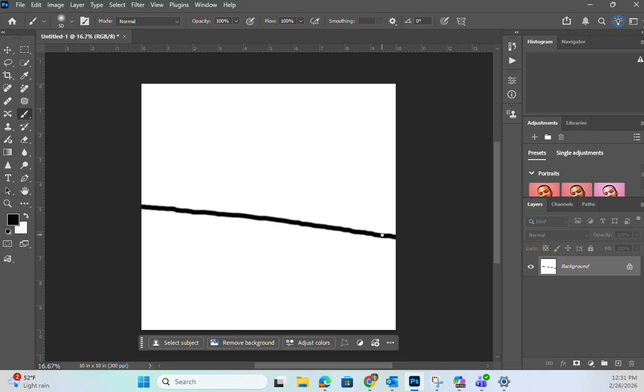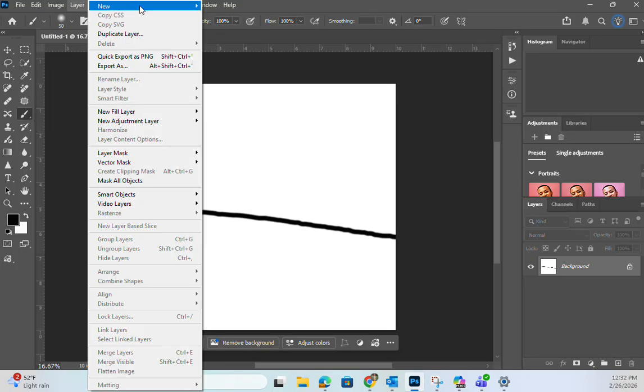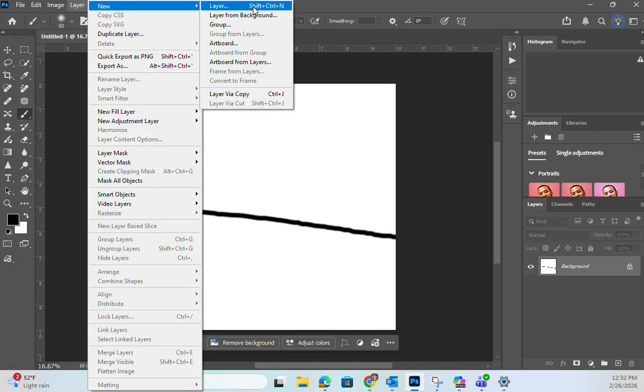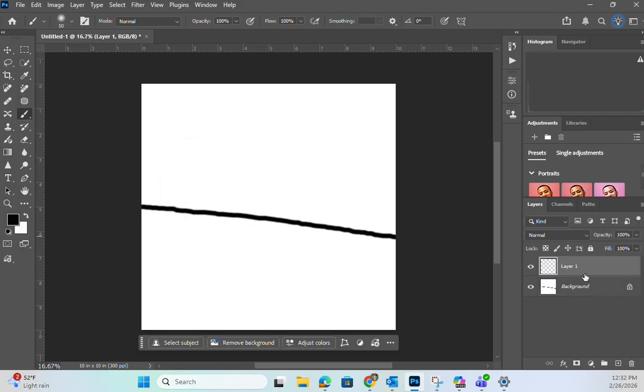Now, the next thing I want to point out is over here with the layers. This is where it says background. Imagine that being a white sheet of paper that I just drew a solid black line on. I'm going to create a new layer. I could do it down here where it says create new layer, or I can come up to Layer and choose New Layer, or use Shift Control N. I'm going to just keep the name Layer 1 and click OK. So now I've created another layer over here.